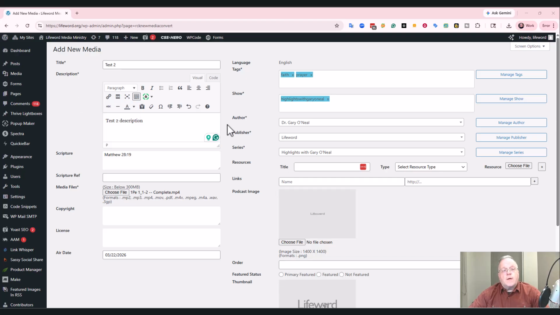Now, when you get to the Add New Media screen, you'll need to fill in obviously all of the required fields, which are represented with the asterisk beside the field name, like a title in the upper left here on the screen that we're looking at. And you'll see that the asterisk represents a required field you have to fill in every time you submit media through the Lifeword Cloud Media Manager.